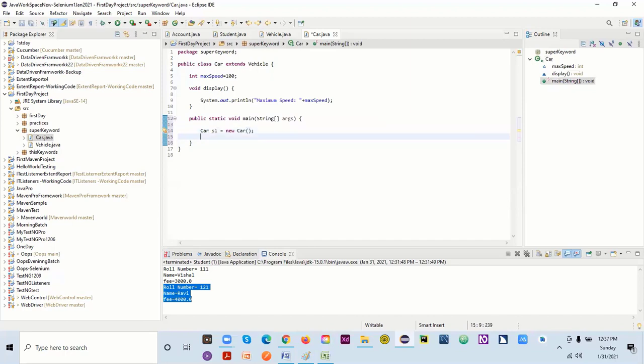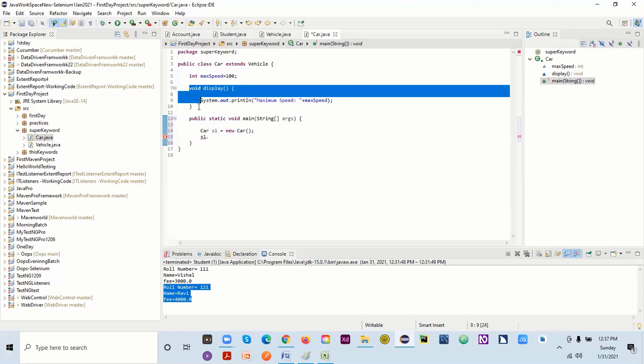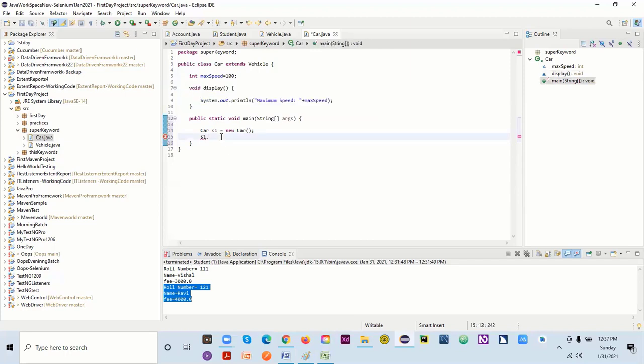Now let me say s1.display. I'm calling this method. This method display is in the Car class. Done. Now let's print this. Let's see this.